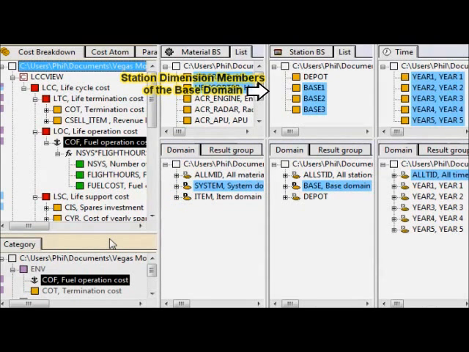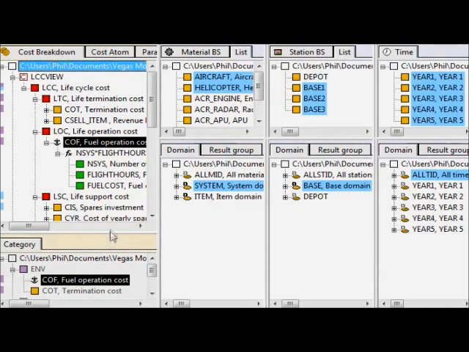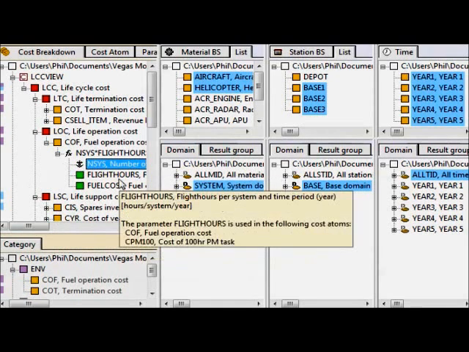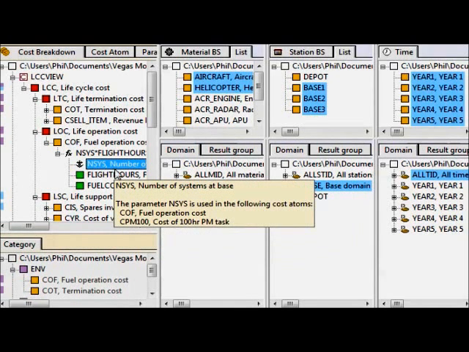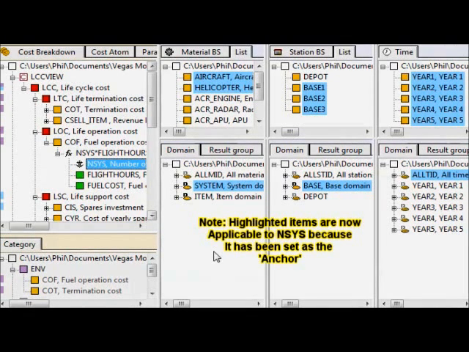Finally, COF is also defined in time dimension. In this example, this assumes that different system types might use different amounts of fuel at different locations at different times. Expanding COF shows how it is derived, and selecting a different parameter, for example, NSYS, or number of systems, is defined by system type, by operating base, and time. The value grid can be easily adjusted according to the needs of the analyst.